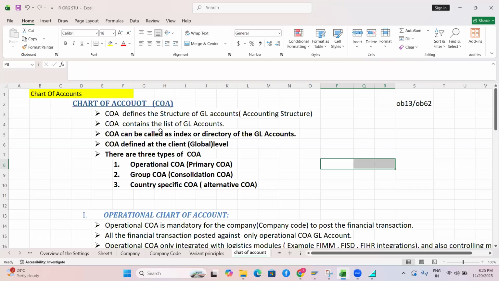Then whenever we create a country chart of account, we can see the balance within the country only, either US or UK. We cannot see another country. Country wise, we can see the reports. This is the country specification chart of account.